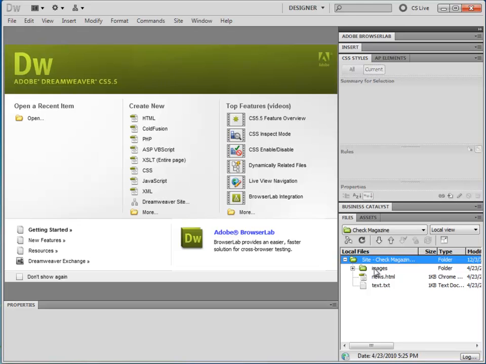And then you should see 3 items: an images folder, a news HTML file, and a text file. Okay, so if you have all that done, you have part 1 of the tutorial finished. And now we're ready to go to part 2.